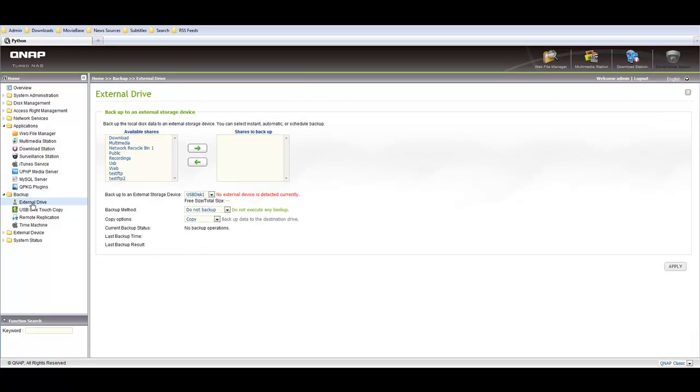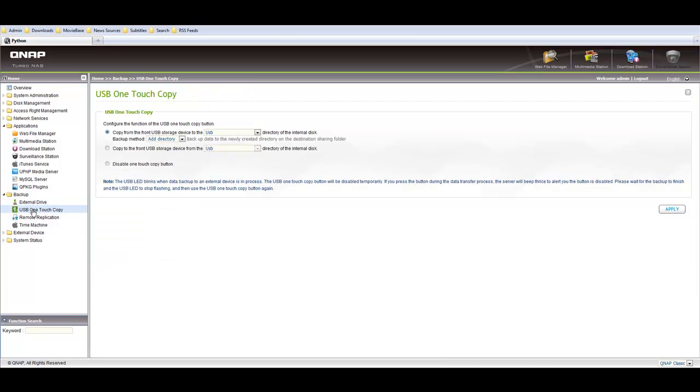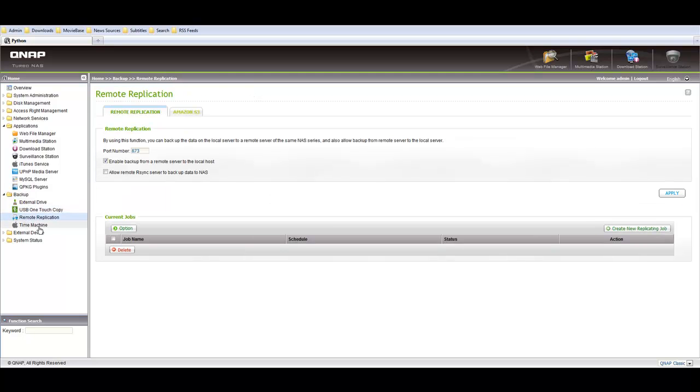You can back up external devices and select whatever folder you want to copy to the external device. You can have USB one-touch copy by connecting an external drive into the front USB port of the QNAP and then press a single button which will copy all the data from the external USB hard disk onto an internal drive. You have remote replication, which allows you to actually replicate one NAS into another that is located somewhere else, and it's a very good feature.